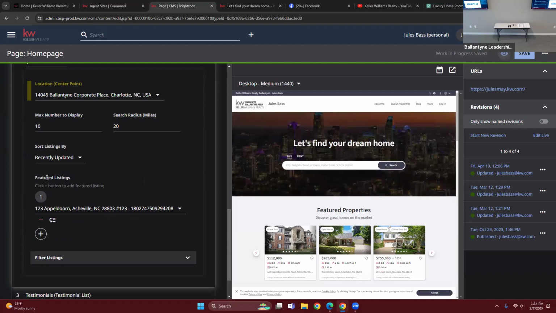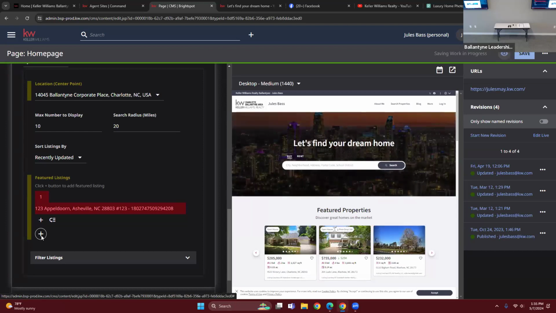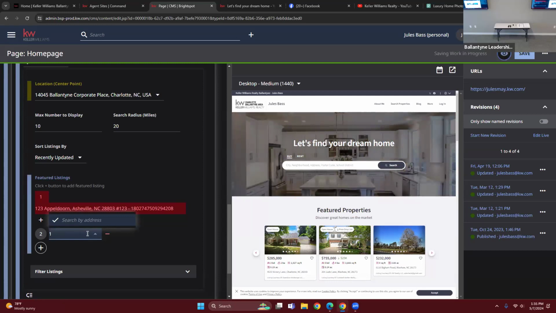And then do you see like right underneath, it says featured listings as well? So as you are getting your own listings, you can manually add listings here. And whatever listing you add here, it will move it to the front. So unfortunately, it doesn't automatically pull your listings to display on the site. Yes, we can manually add them here by address.